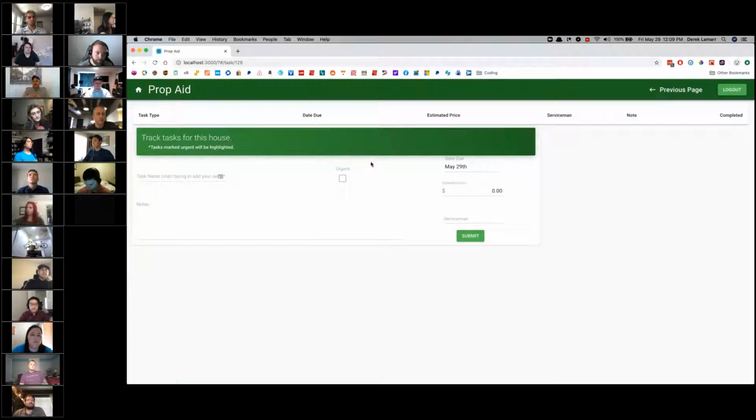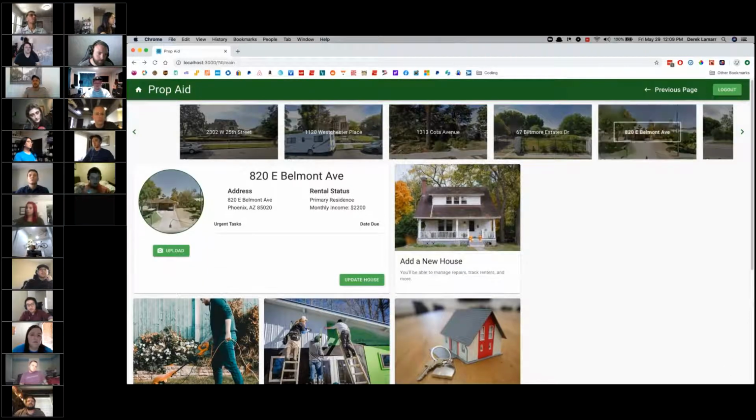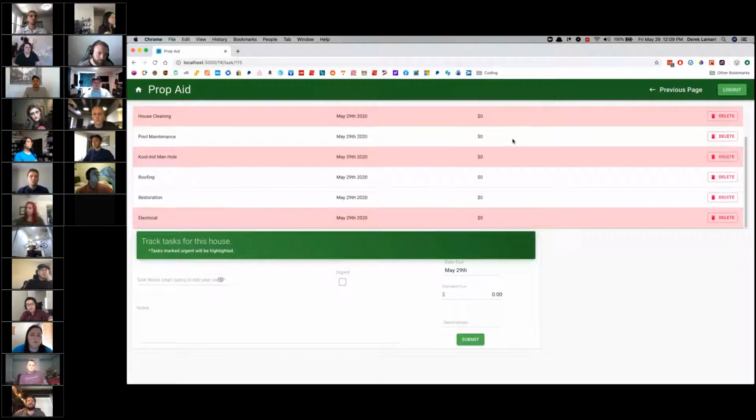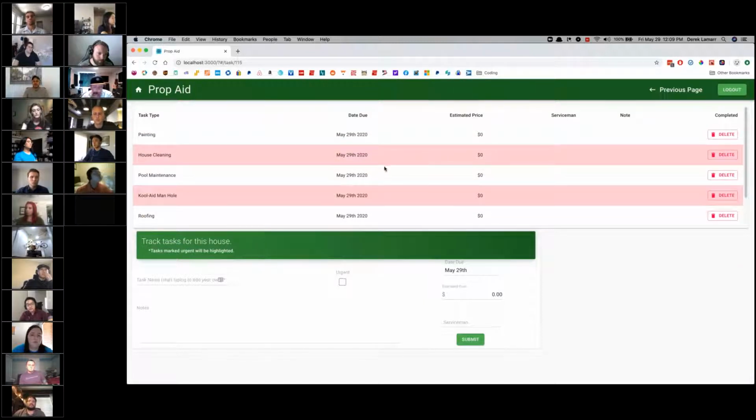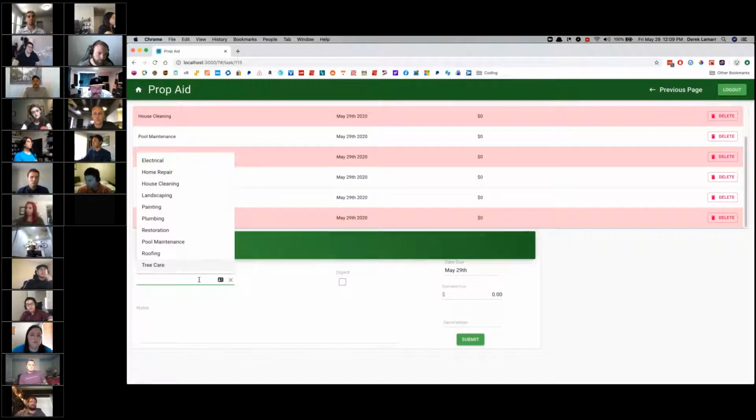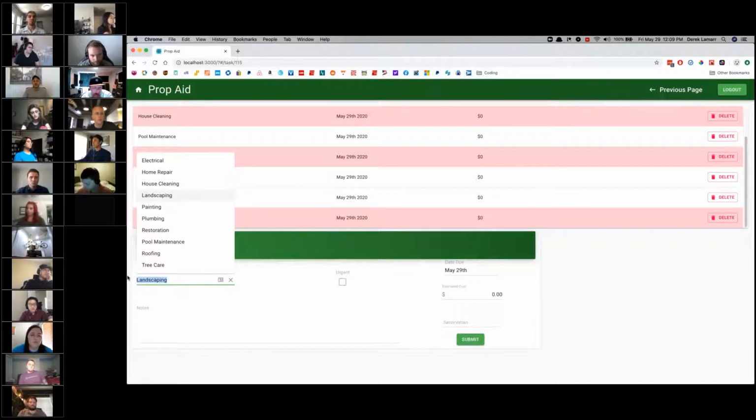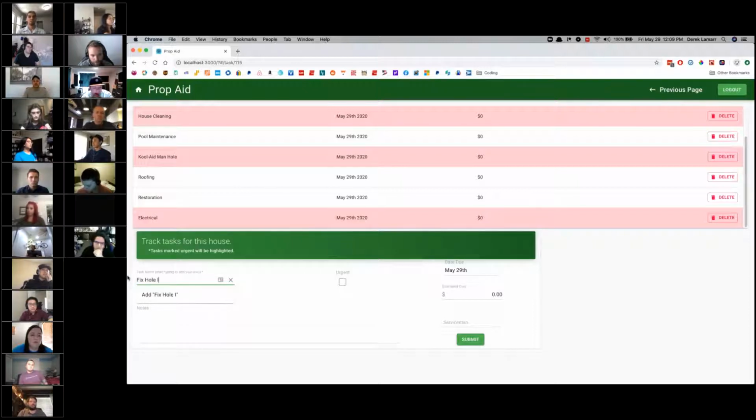Okay, tasks. So these are tasks specific to each house. If I go to this one that has my dummy data, these are tasks that I've added, and the ones that are highlighted pink are ones that I marked urgent. So here we'll add a task. You can click landscaping, or you could type in your own. Like fix hole in window. Add it. Good. Mark it urgent.